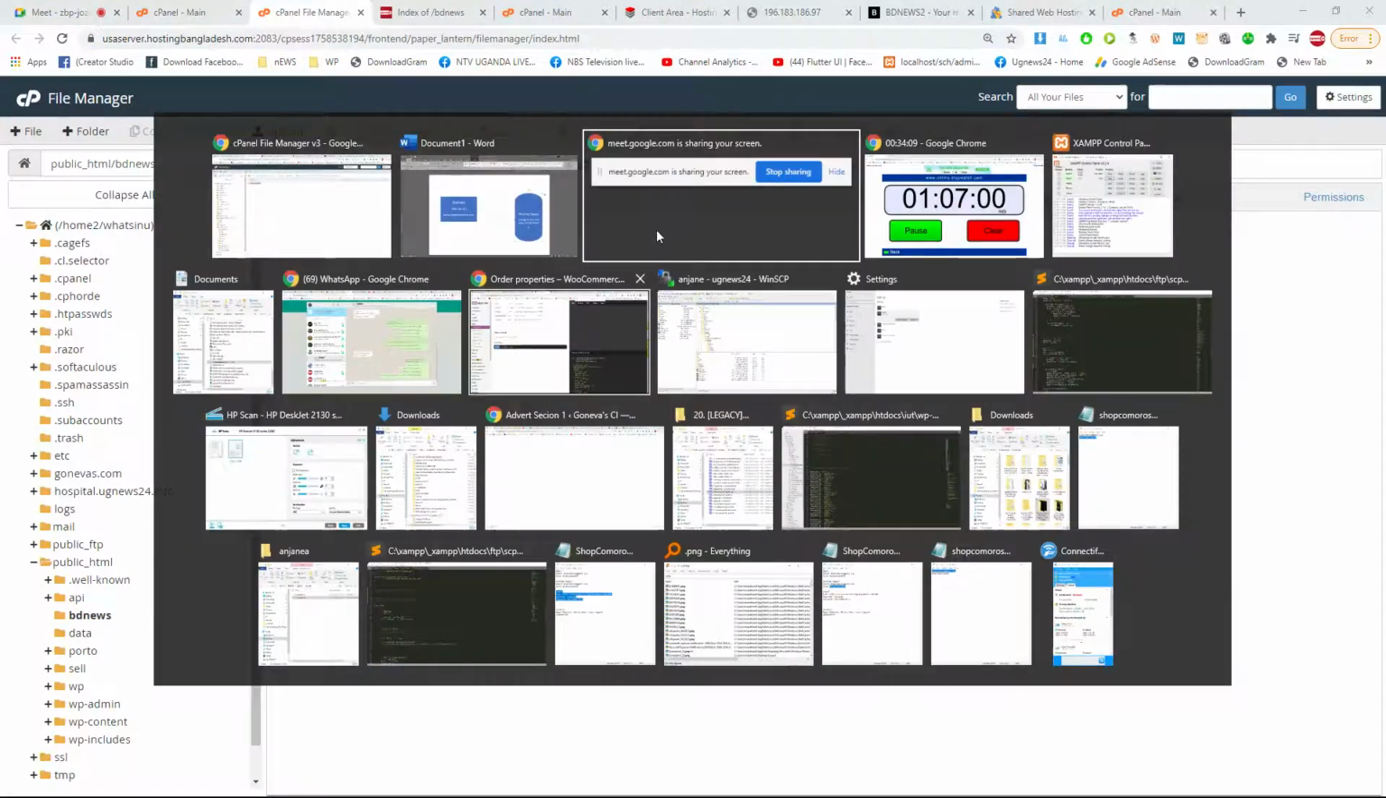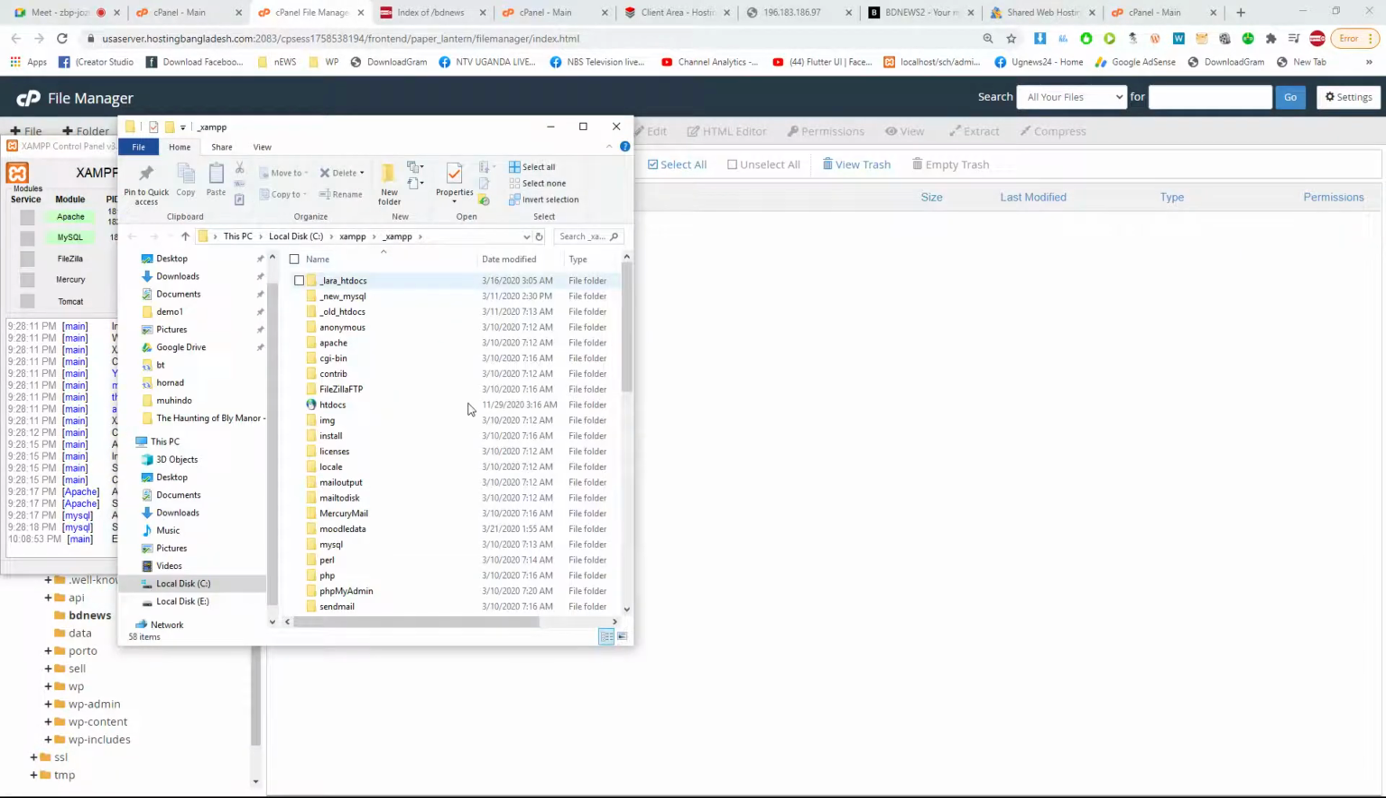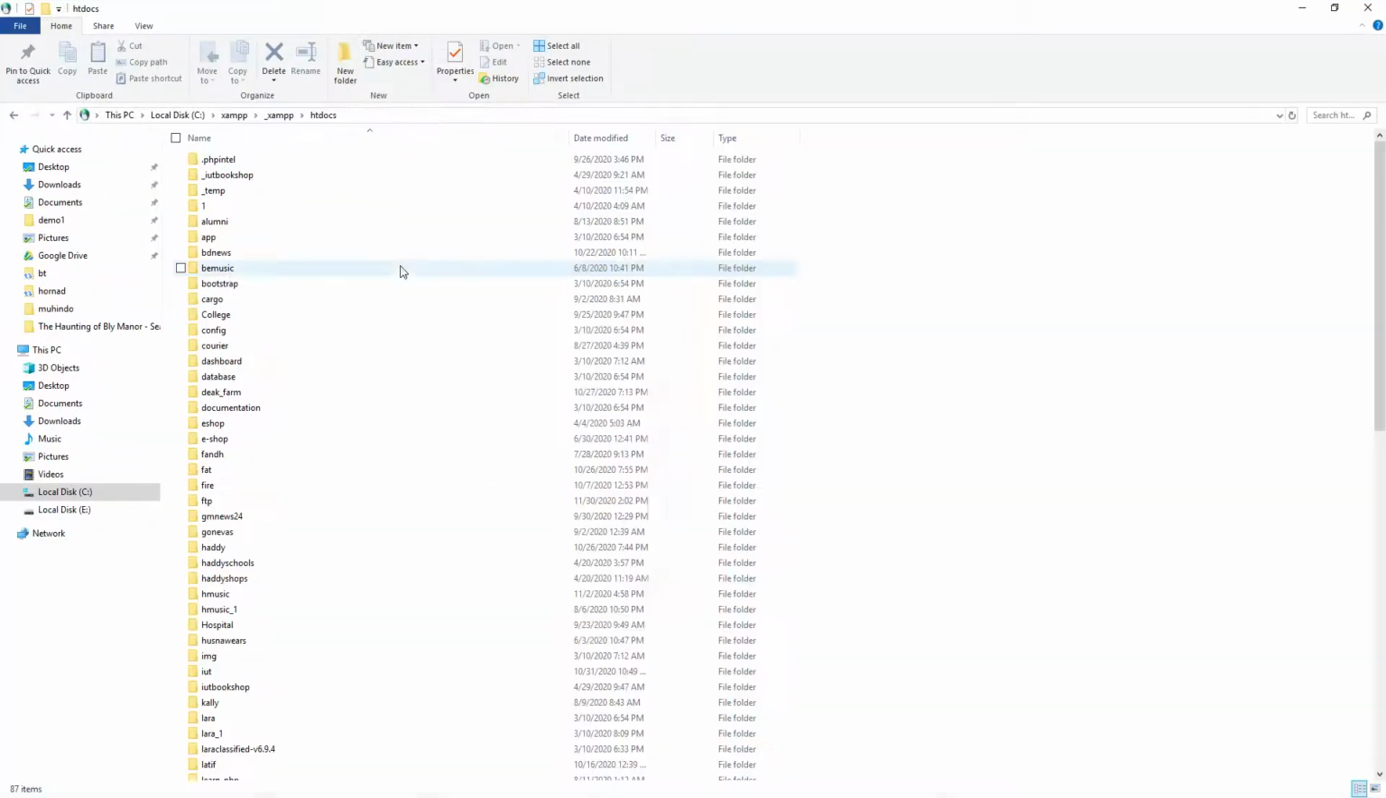I'll simply come to my hosting, to my localhost storage. So I'll come here to htdocs. Then this is our website. It is stored here, inside BD News.